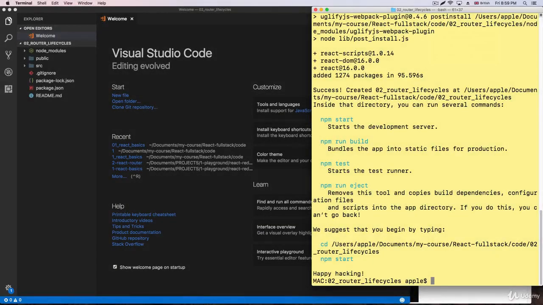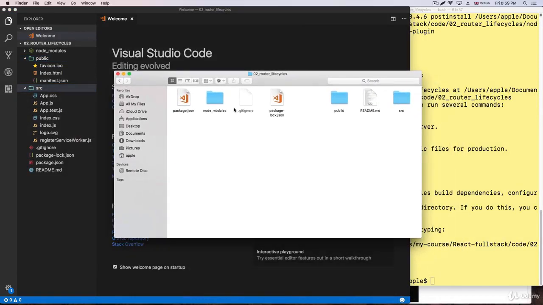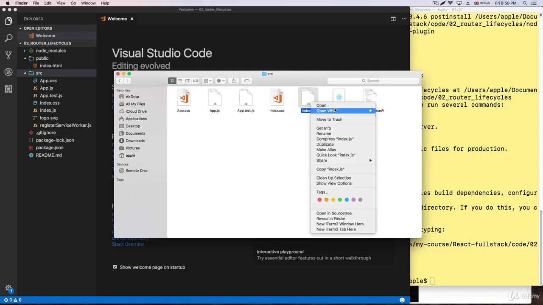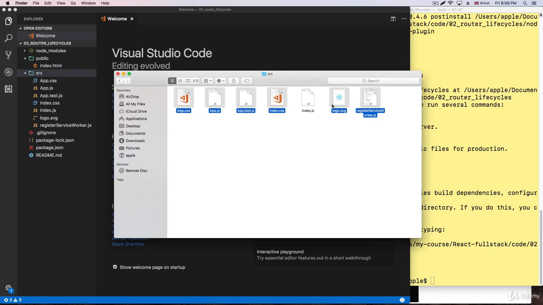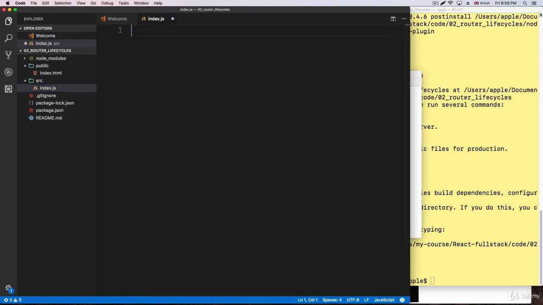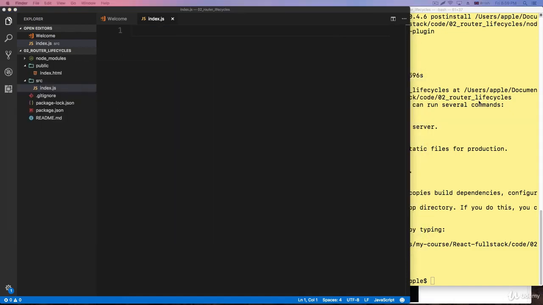Okay, so everything is installed, and just like before, we're going to delete all the files we have right here and start from scratch. So I'm going to go to the public folder. I'm going to delete everything but the index.html. I'm going to send it to trash. Then we're going to go to the source folder, and I'm going to delete everything but the index.js. Oh, I made a mistake, sorry. We're going to delete everything, move to trash. We only keep the index.js. And I'm going to go to the index.js, and again, we're going to delete everything. So we're going to start from scratch. Very good. So we can practice a little bit.